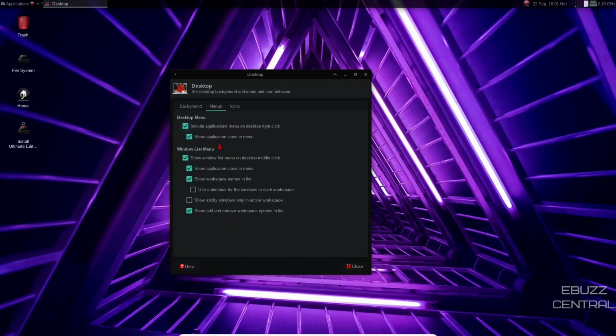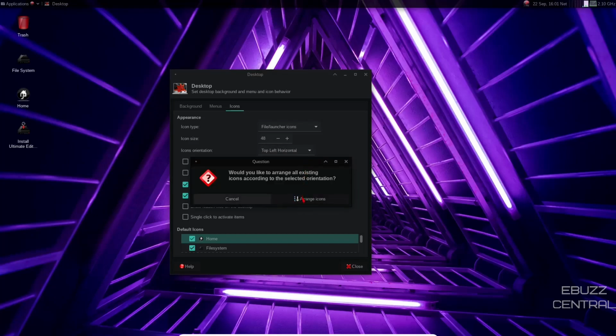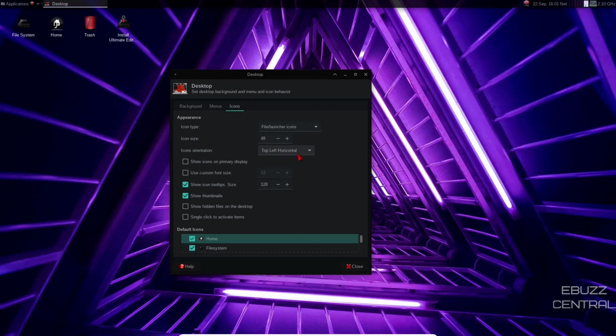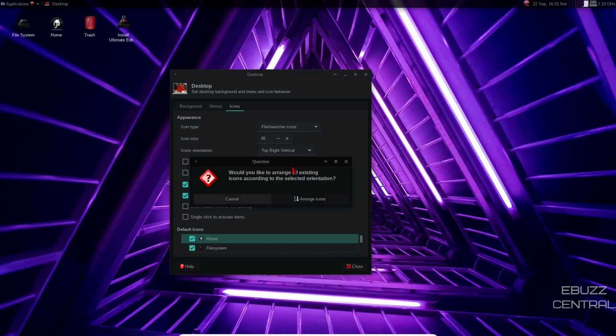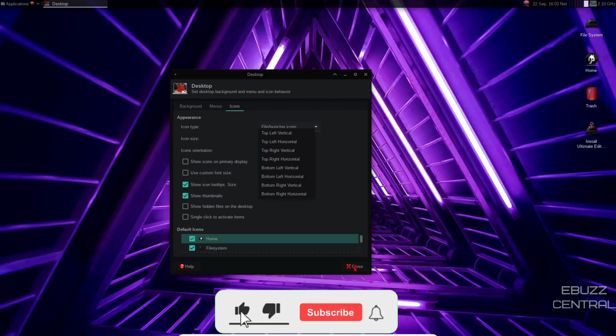Then you have menus and then icons. If you want them over here, you can have them over there. If you don't want them on your desktop, you just scroll down here, check on them, and they will be removed from the desktop. Also, you have top left vertical. You can also switch that over to top left horizontal. Arrange the icons, and then it makes them in a horizontal position. Or you can go top right vertical, and it'll change them over here. You have plenty of options with the icons on the desktop, so that's up to you and your preferences. So let's go ahead and close out of that.